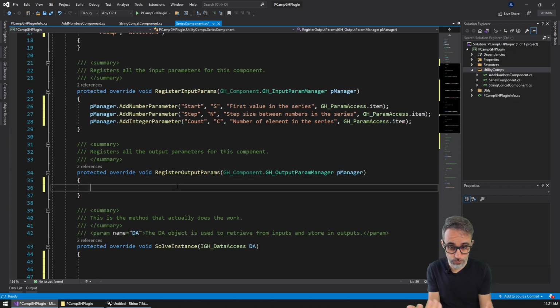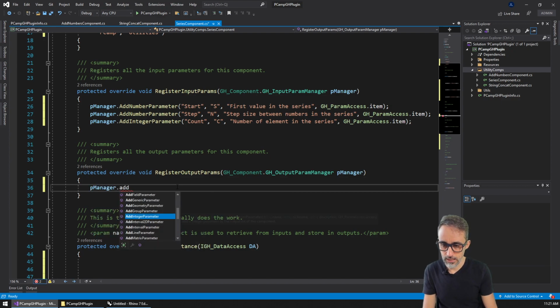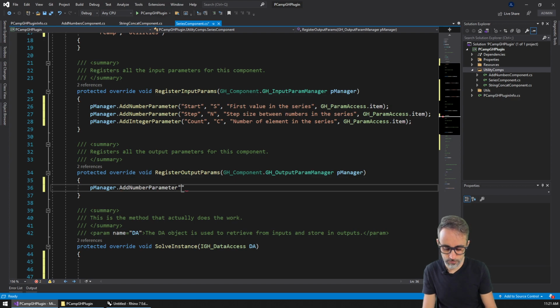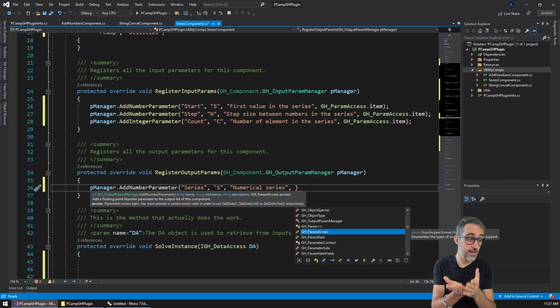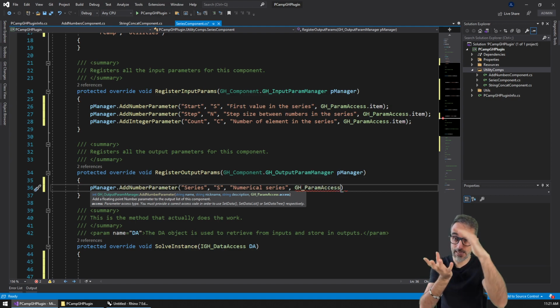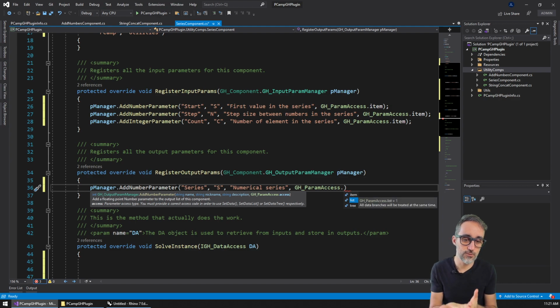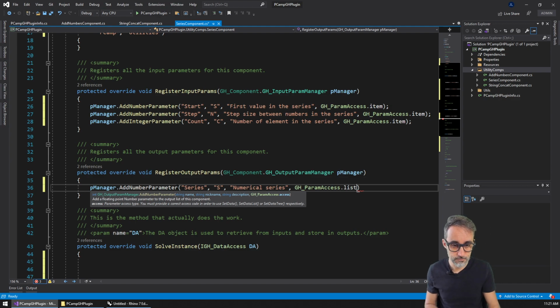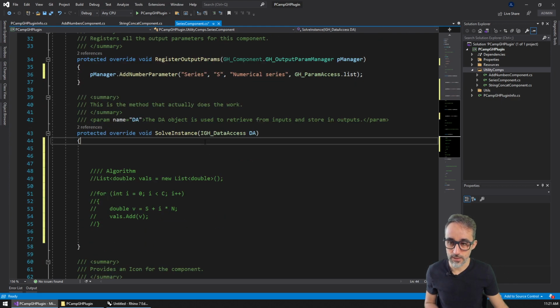Beautiful. Now for the output, it's going to be the same. We're going to take p manager and we're going to add a number output, and it's going to be called s. The parameter is going to be the series, s, and then the numerical series. The only thing that is going to change here is the parameter access, because we're going to be outputting a list of numbers, it's not going to be an item anymore. It's going to be from the list, it's going to be a list. All right? Beautiful. Okay, I think we are quite ready for this.